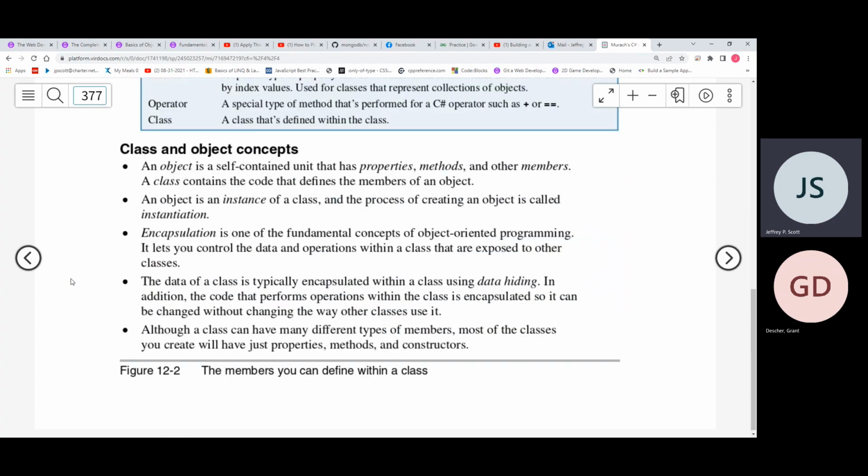So, couple definitions again. An object is an instance of a class. They call it a self-contained unit with properties, methods, etc. A class is a blueprint. It defines what the object is going to hold. Encapsulation, as it says, lets you control data in operations. If you remember at the beginning of this section, I said in a nutshell that object orientation is about public methods manipulating private data. That private data is data that's been encapsulated. All right. It can only be manipulated in a certain way.